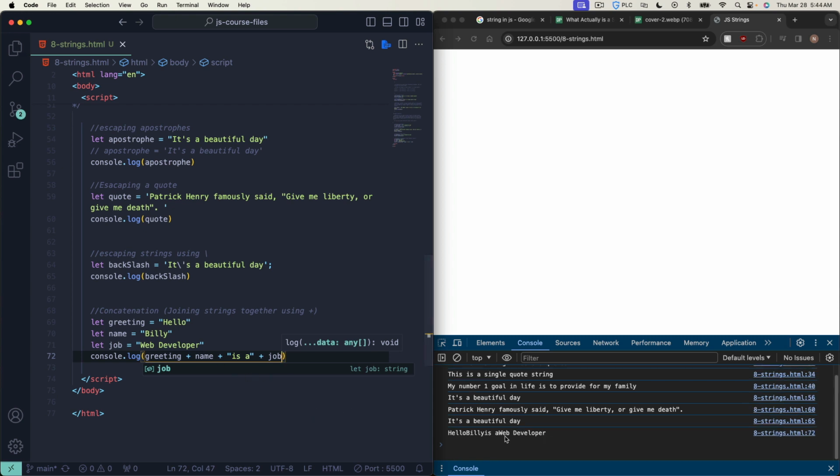And if we look at our console here, it does log out our sentence. So it says, hello, Billy is a web developer. So it does log out the string text. However, there's a problem. And that's that we don't have our spaces, right? It's just kind of all jumbled up together. So I'm going to show you how to do it now, the correct way, adding spaces. And it's just like an extra step.